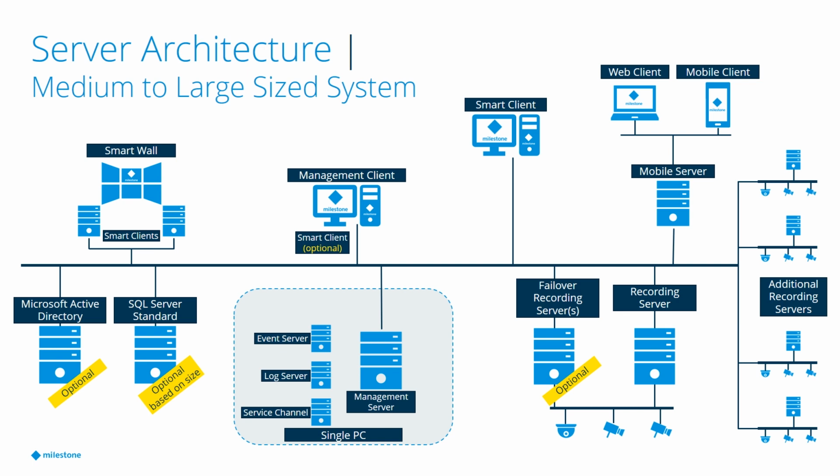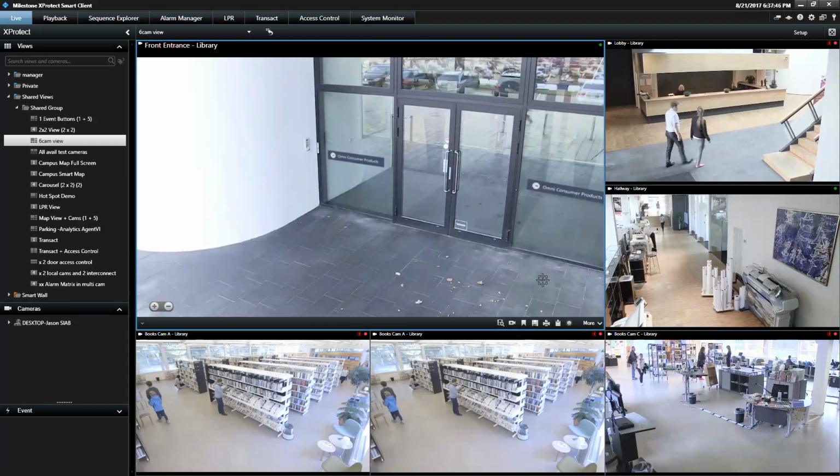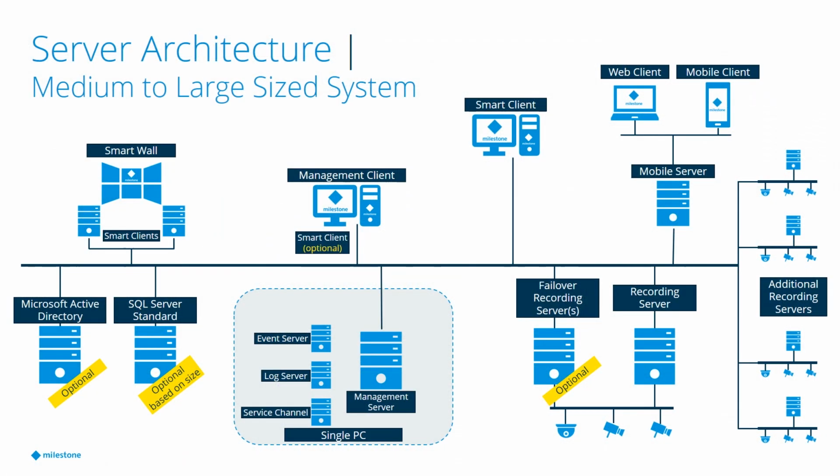Lastly, it's important to understand how the system communicates and handles requests for live and playback video. From an operator perspective, when using the Smart Client viewing software, they simply log into the management server and they see the video they're authorized to access. However, it's important to understand what's happening on the network when this occurs.